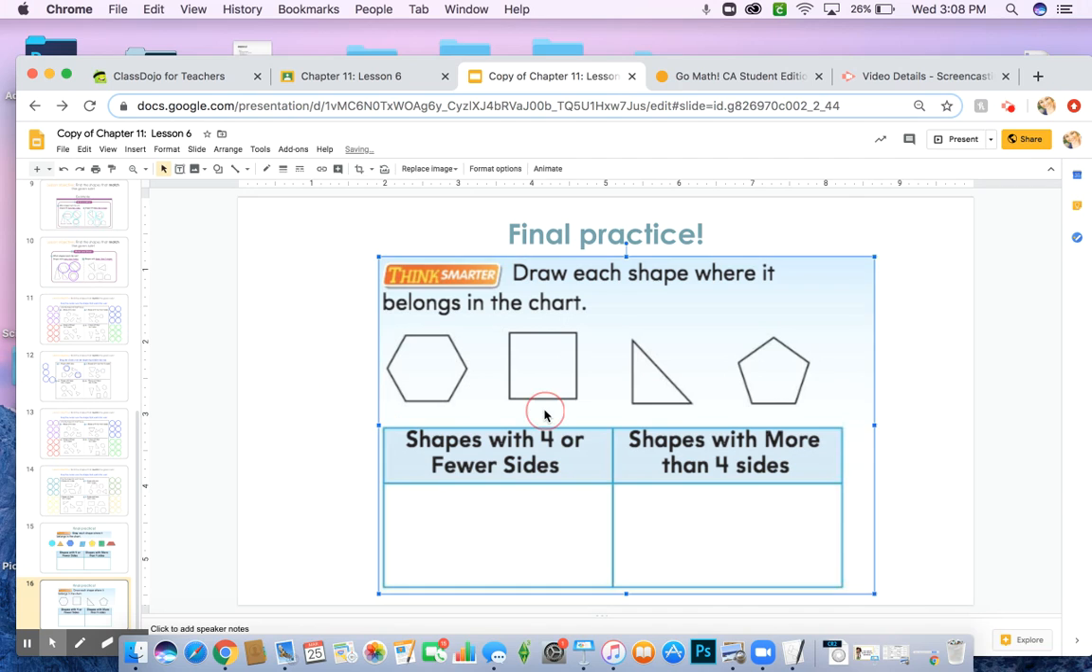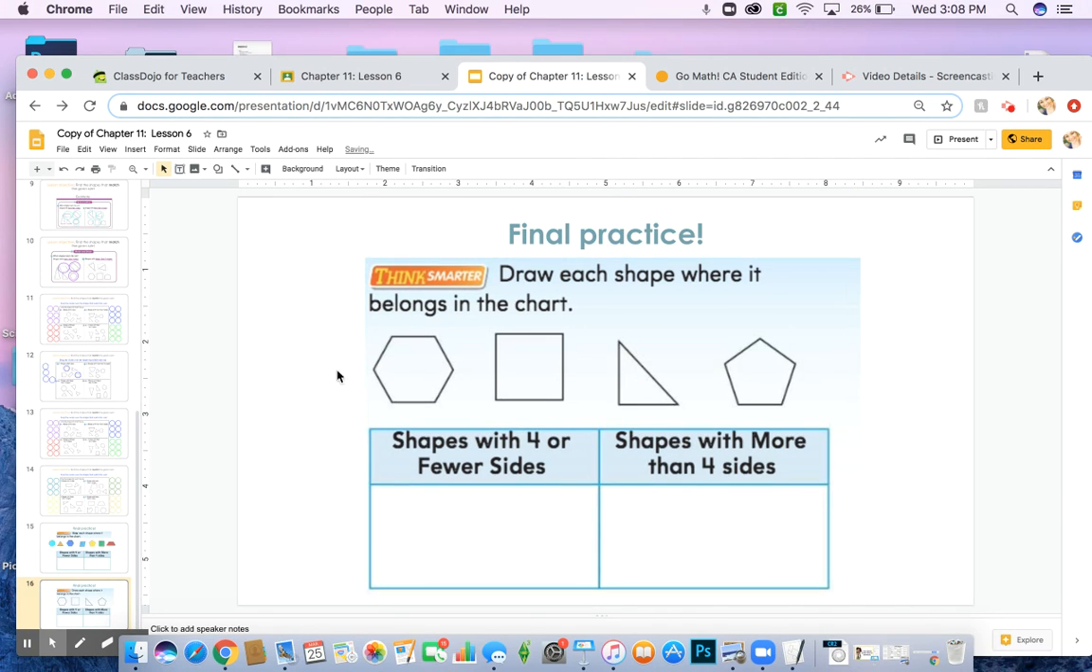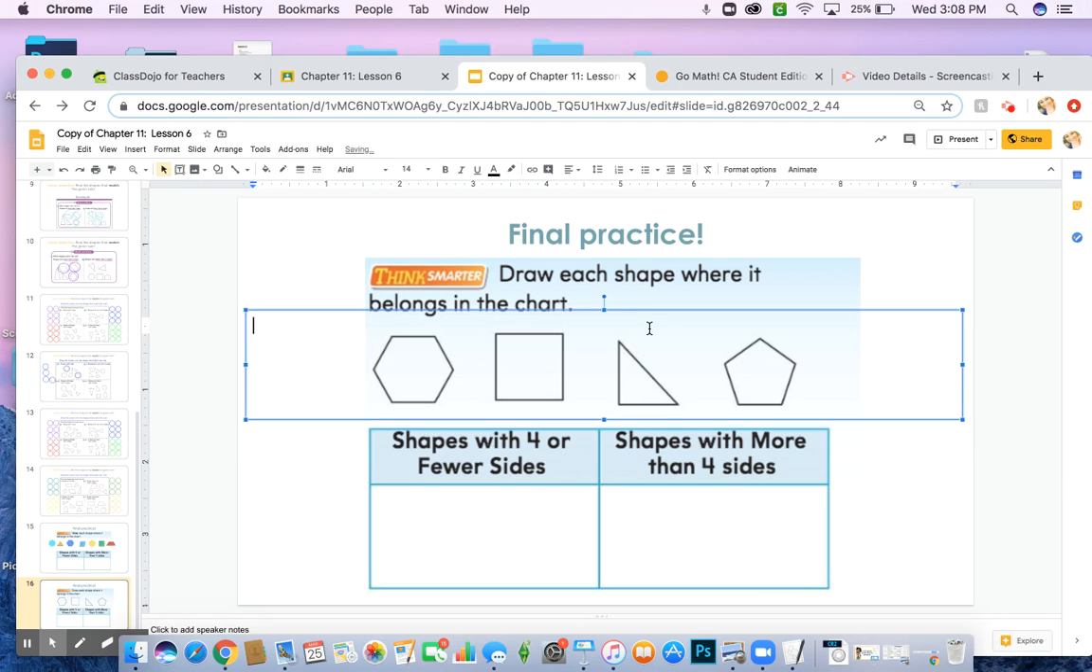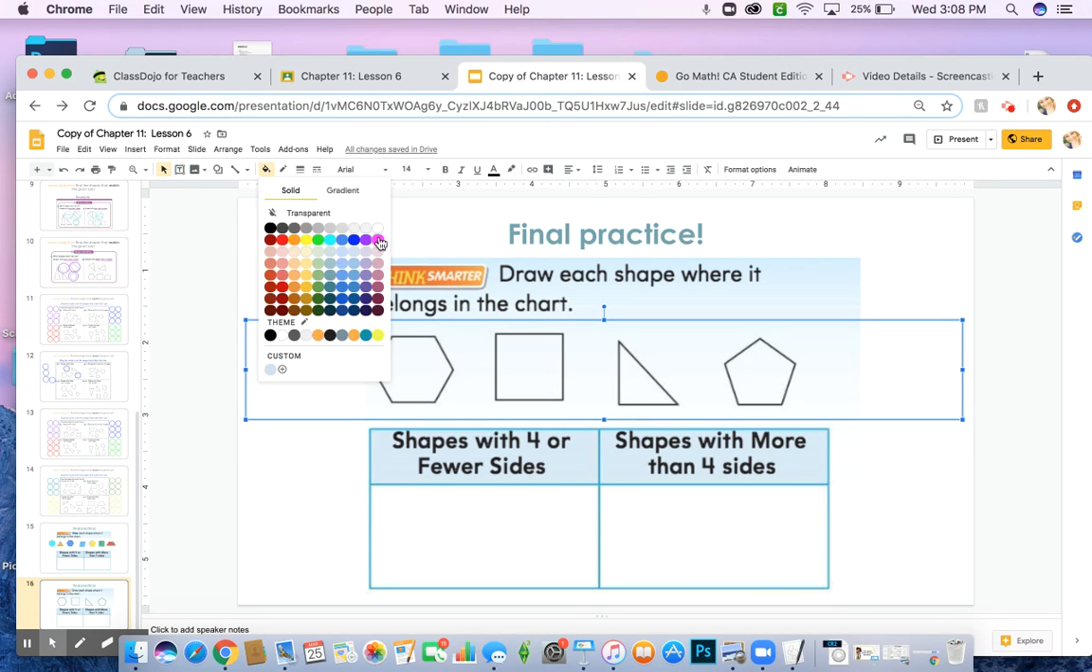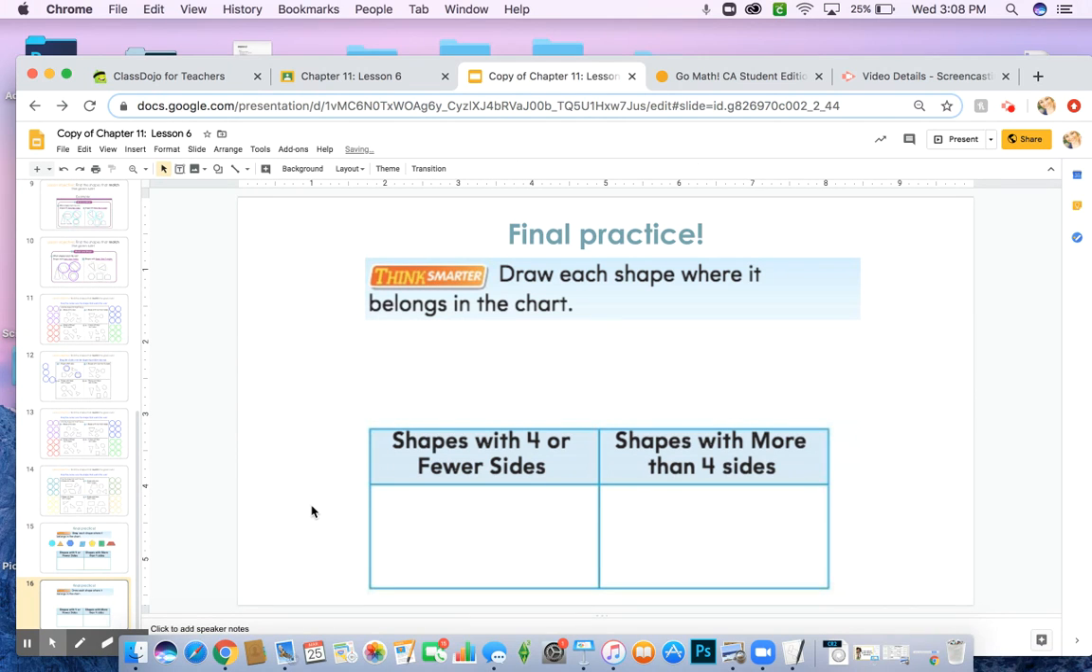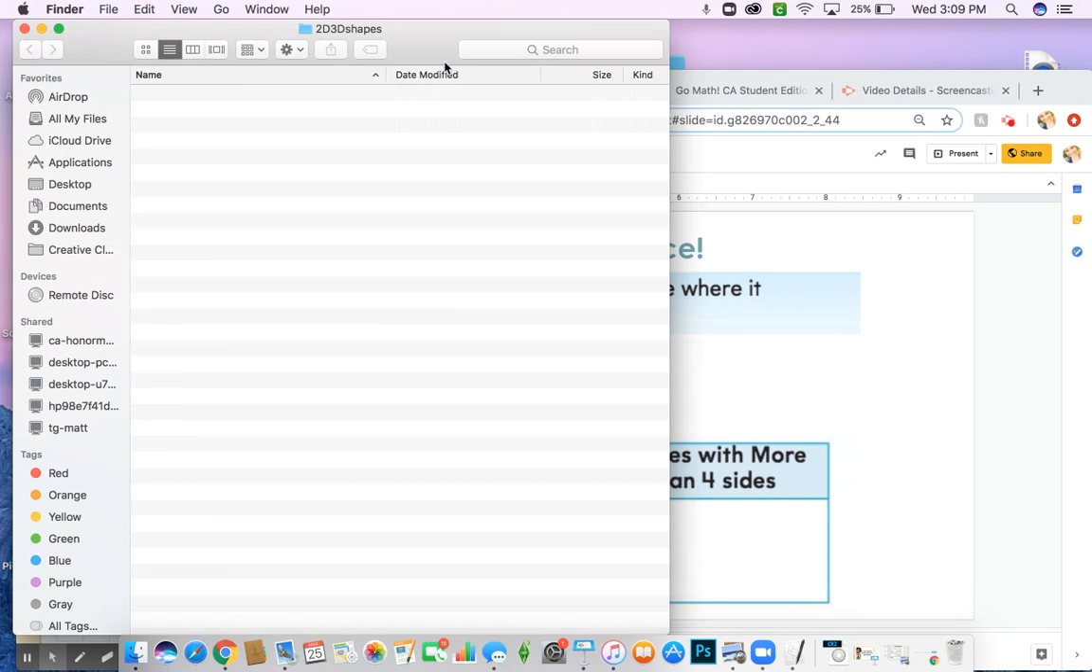Looking at this, they're not going to be able to draw any of these shapes. They also won't be able to even move any of these shapes. So we're going to have to include our own. The first thing I'm going to do is add a text box, and I'm going to make this part look invisible. I'm going to include my text box right here. I'm going to use my paint can to turn that white, so basically it looks like it was never there. And now I'm going to be able to include my own shapes.